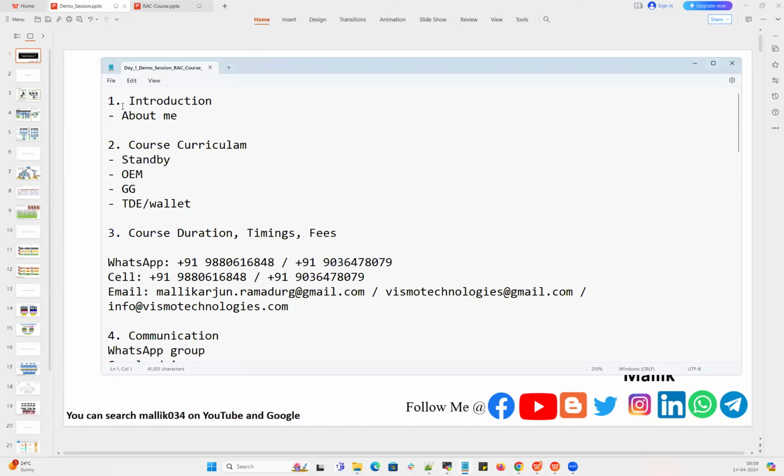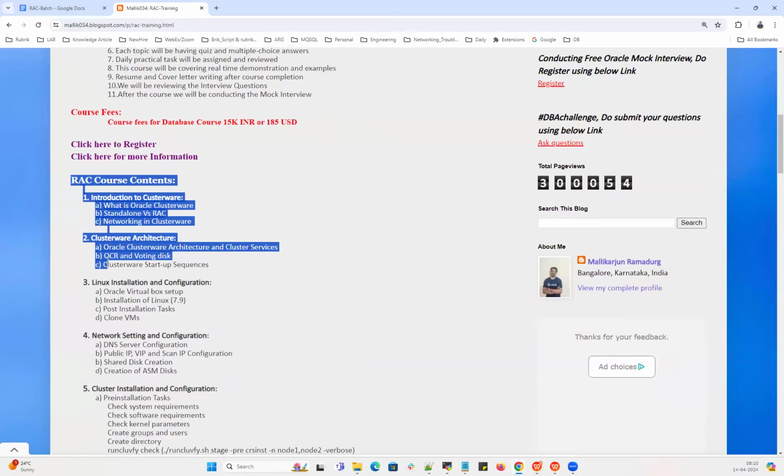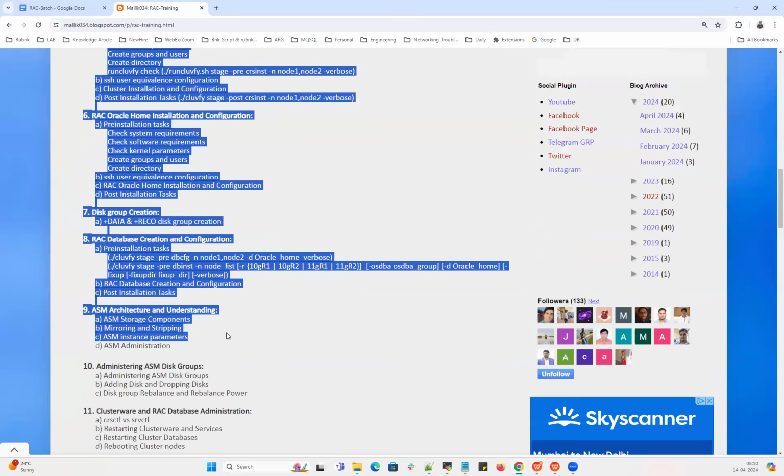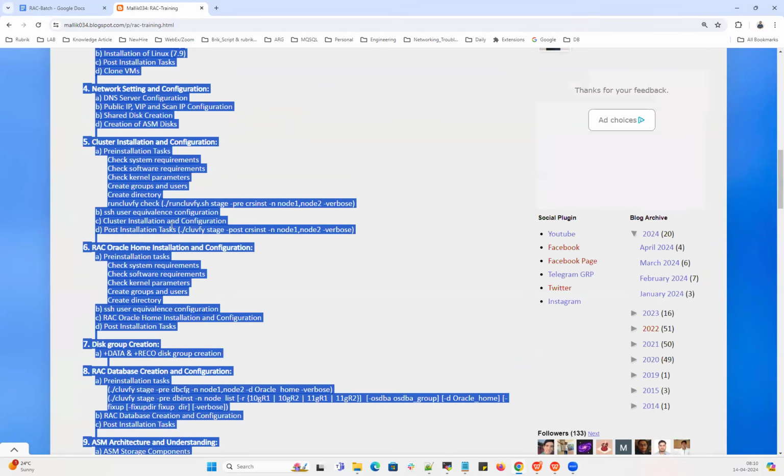Yesterday we started with the introduction about the trainer, that's me. I told about my journey, my areas of expertise, how many years of experience I have, and which organizations I worked in. Then we started with understanding the course curriculum, what topics are included in this course, and if there are any custom or extra topics that can be taken at the end of the course.